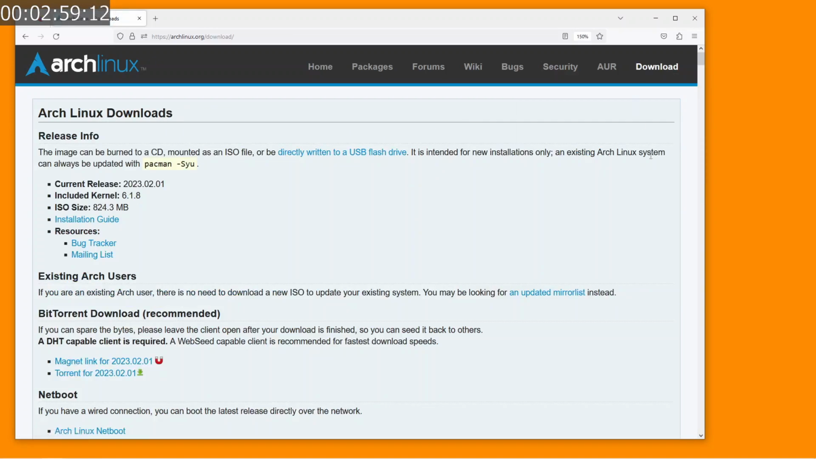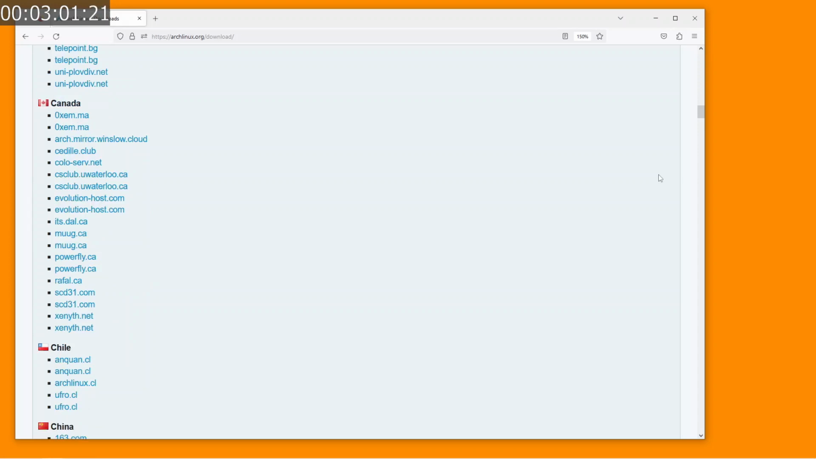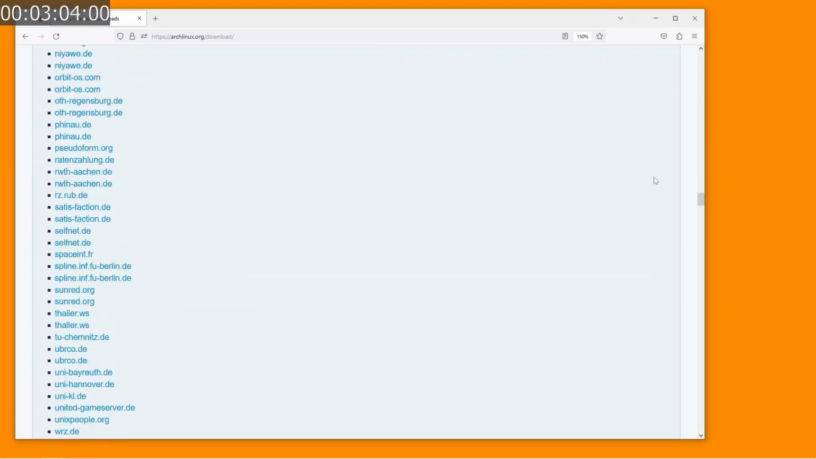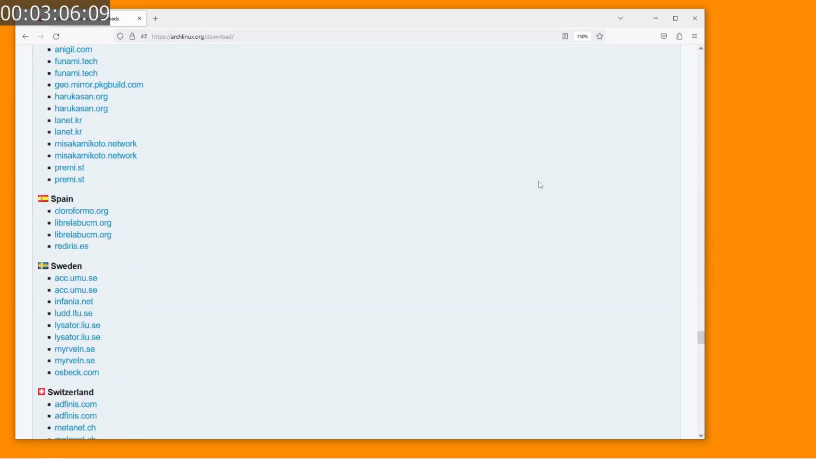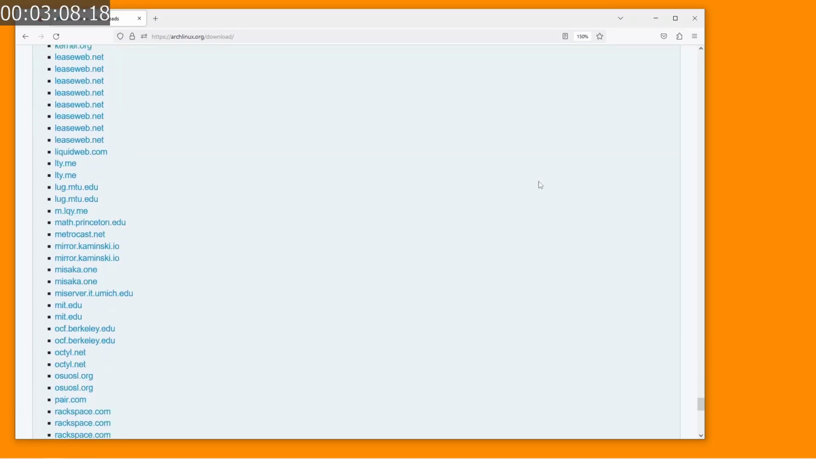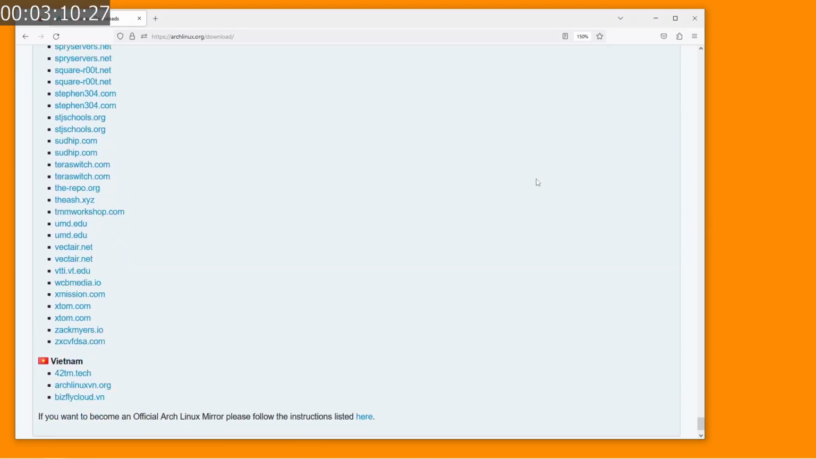Scroll to the bottom of the page. I'm assuming you're going to be doing a HTTP download here. Find a mirror in your country that's geographically close to you. This will hopefully improve the speed of the download.